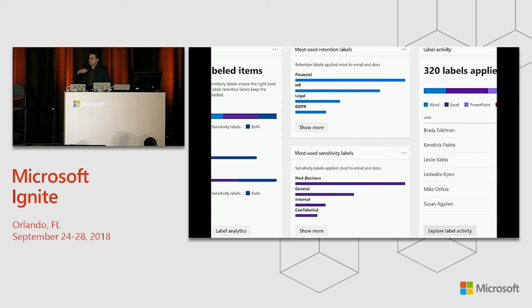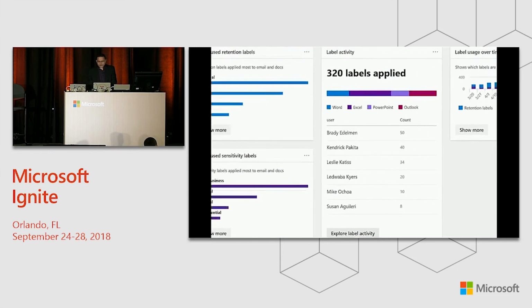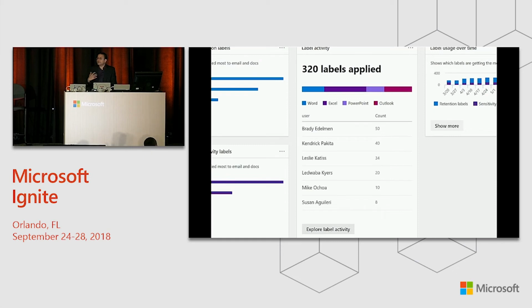So I can do that analysis based on the most used labels, and see whether that is the expected behavior I want from my organization's users. Also, you can see who the users are who are heavily using a label. So I get an idea, for example with the legal department label that I mentioned to you, whether the right people in the legal department are actually using those labels or not.